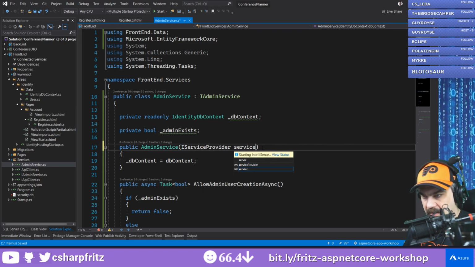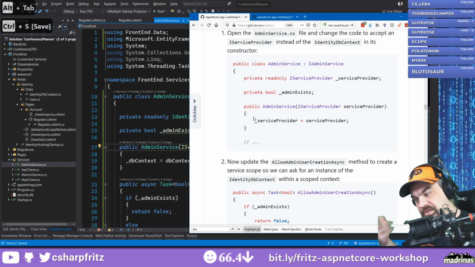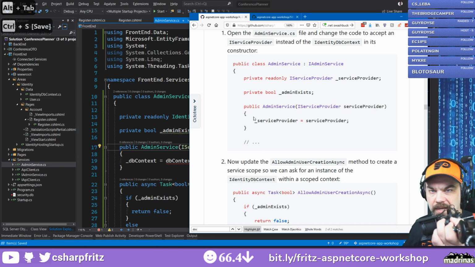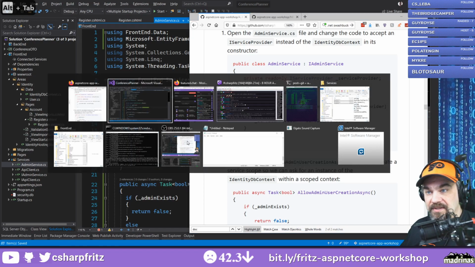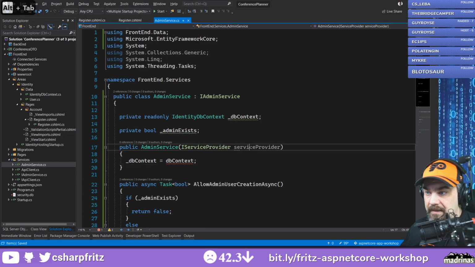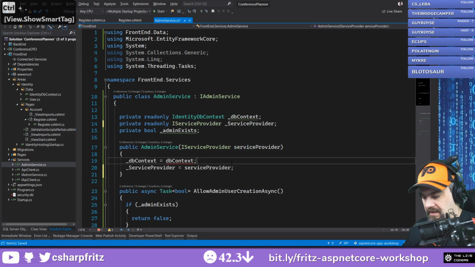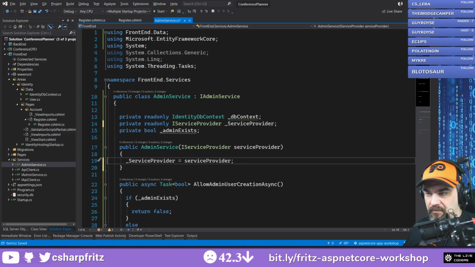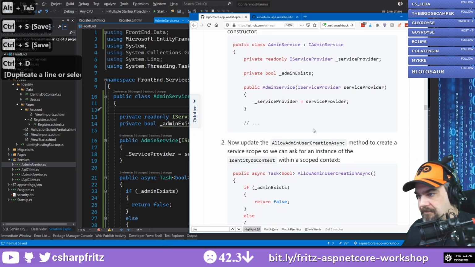When we were talking about dependency injection earlier, I mentioned there's a service locator. It's called the service provider. And this is what contains all the information about all the services that are available inside of an ASP.NET Core application. So we're going to create and initialize a field for that service provider, and we're not going to have the DbContext here.